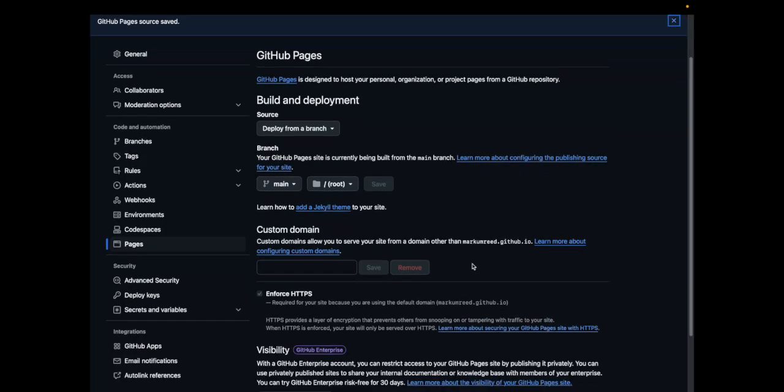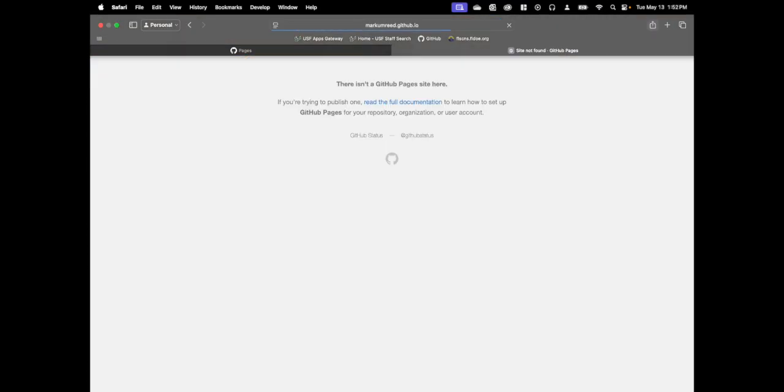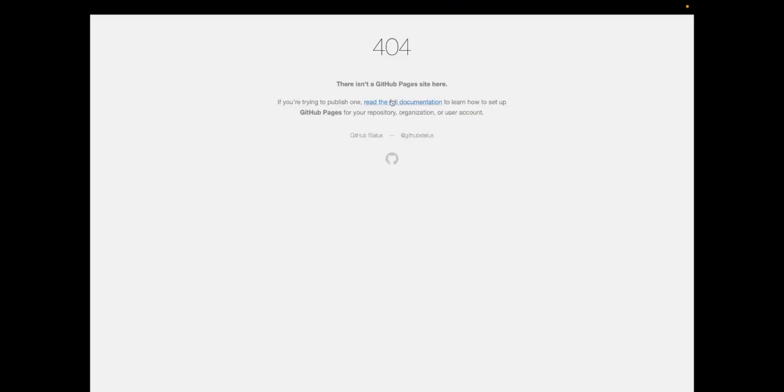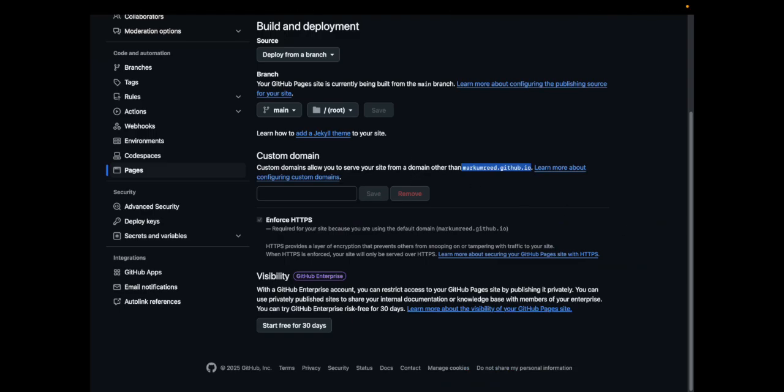Okay, and it should, here in a second, create a web page. Well, again, we can do a custom domain if we want to. So custom domains allow you to serve your site from a domain other than this markhamread.github.io. But if I go here, it says it's not here quite yet. So it may take it a couple minutes. So let me come back here in just a minute and we'll see if it's working.